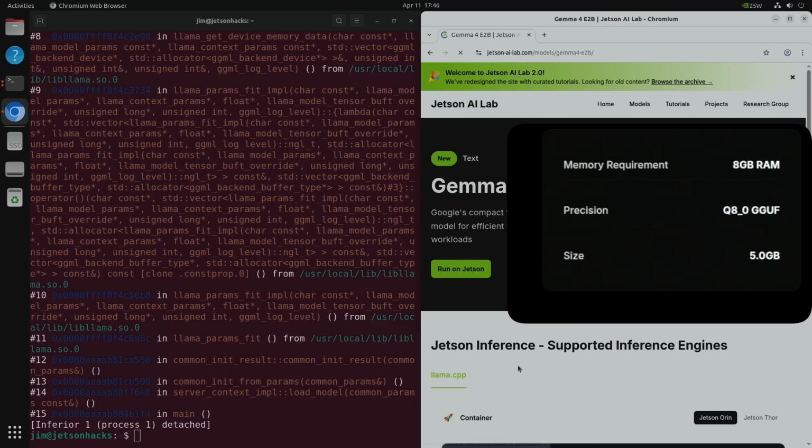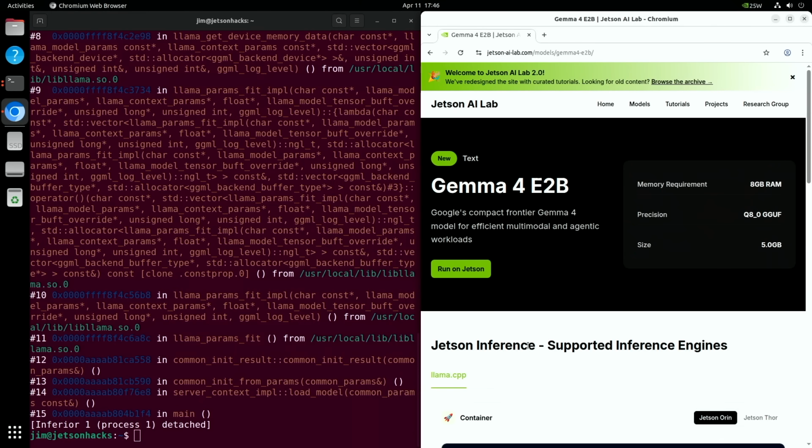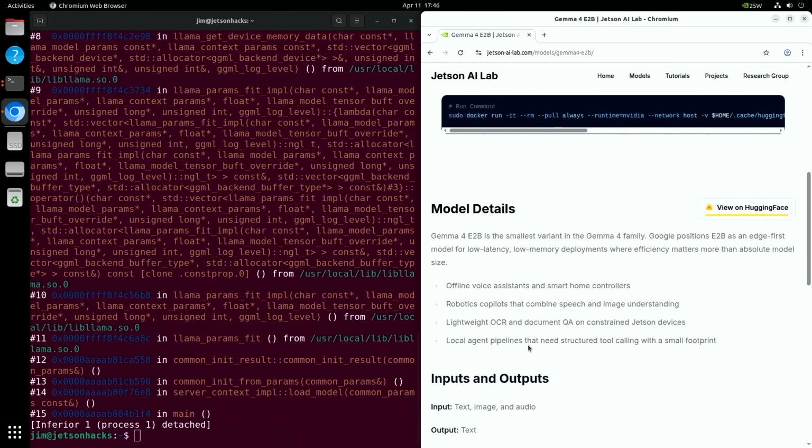The Orin Nano has 7.4 gigabytes of working memory. It takes around 1.3 gigabytes for the OS and Llama server. The model is 5 gigabytes. That doesn't quite leave enough working memory to actually run the model. It's 10 pounds of fertilizer in a 5-pound sack. Notice it's quantized to 8-bit precision.